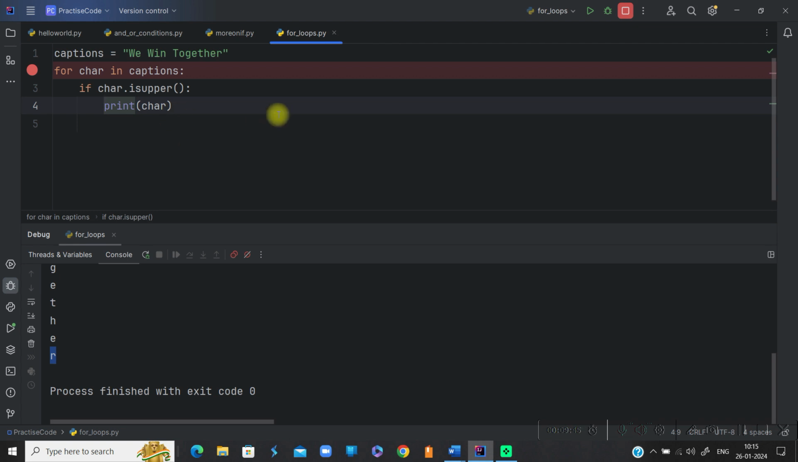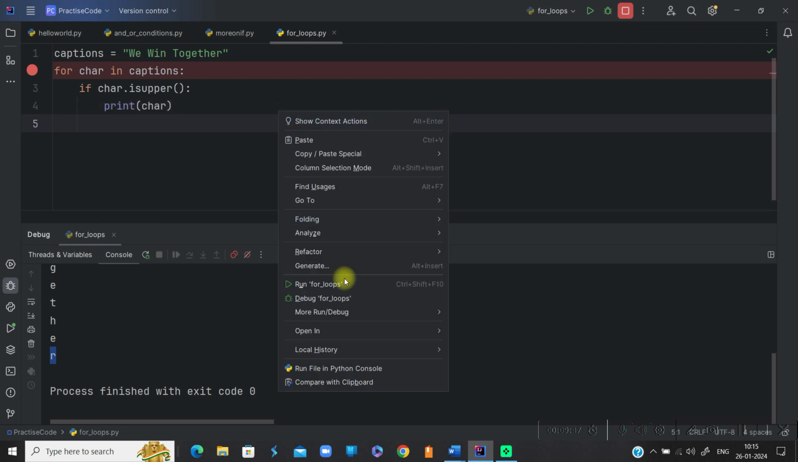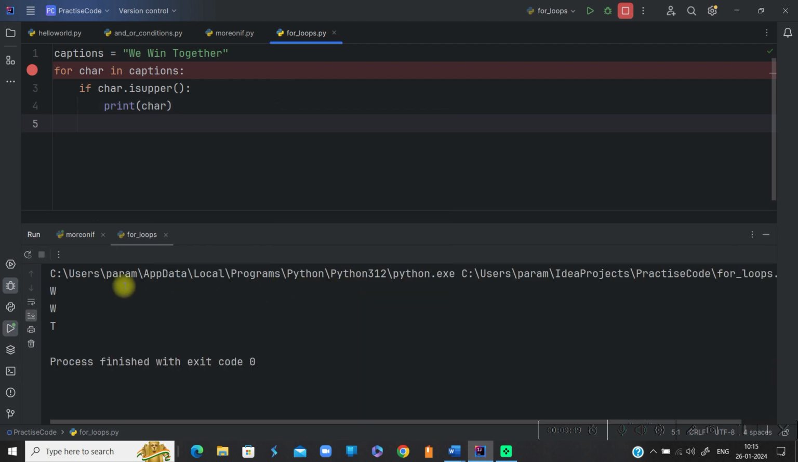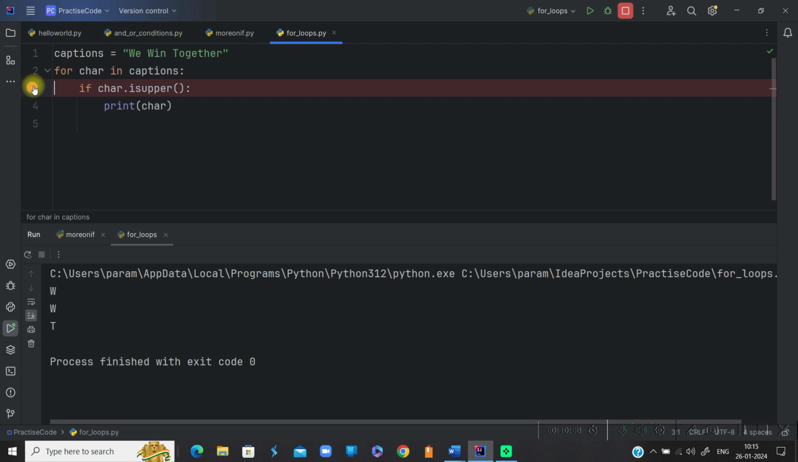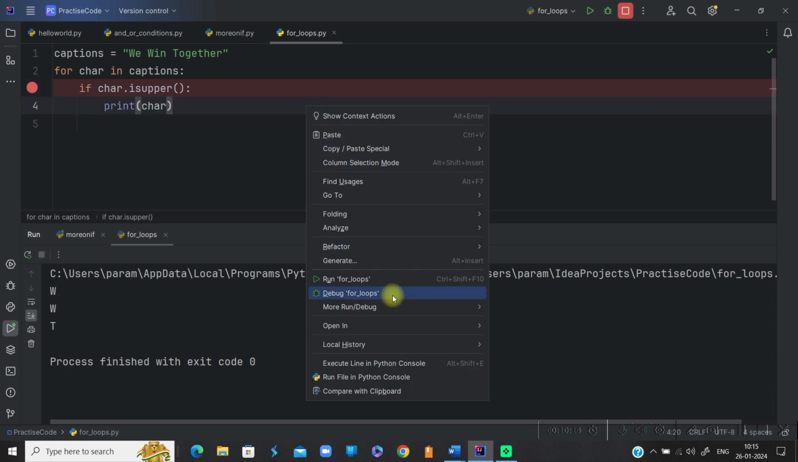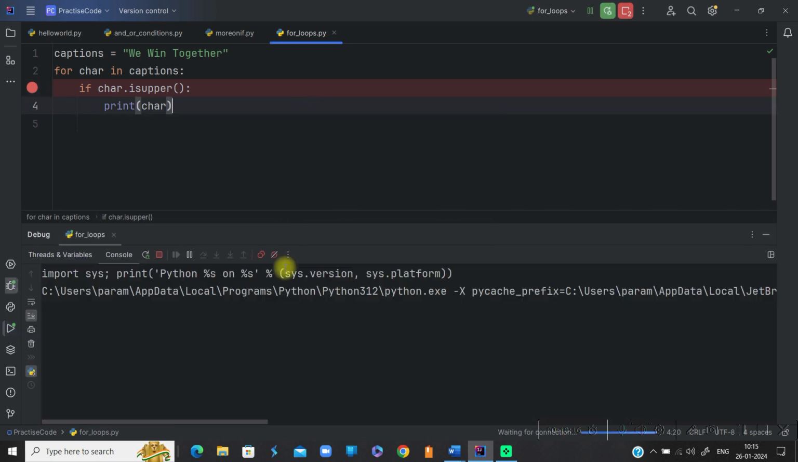So try to run it. Right click on it and run for loops. Okay, W W T. Here the same procedure it will do. I want to remove this breakpoint here. I want to keep a breakpoint here itself, in the statement 3. What happens? I will try to explain you. Debug for loops.